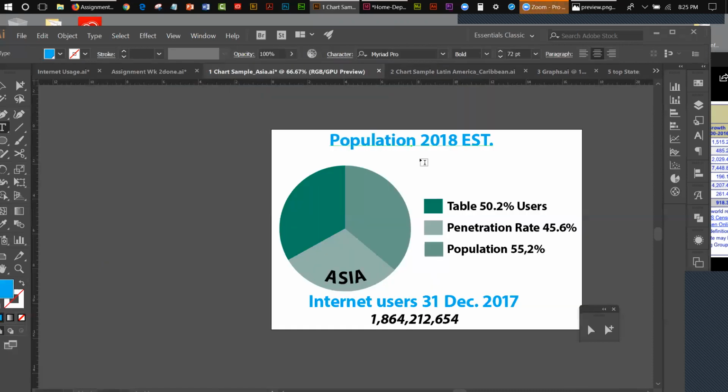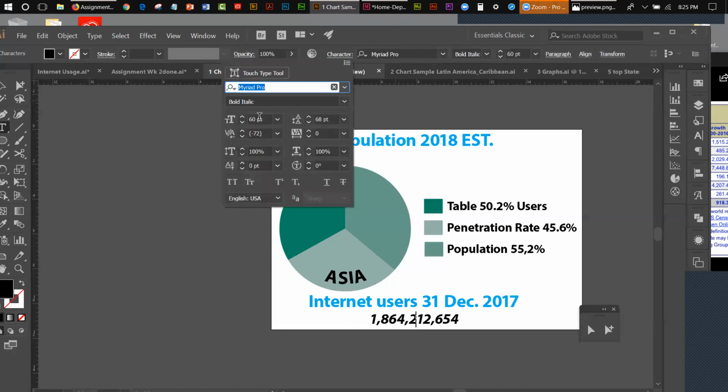So now, here's the deal. The next thing I'm going to do here is delete that, get that out of here, select this and hit Enter. And then I have a size here. I'm using the same basic size. So if I come over to my character, the character says that it's Myriad Pro, bold, italic, and it is 60 point.